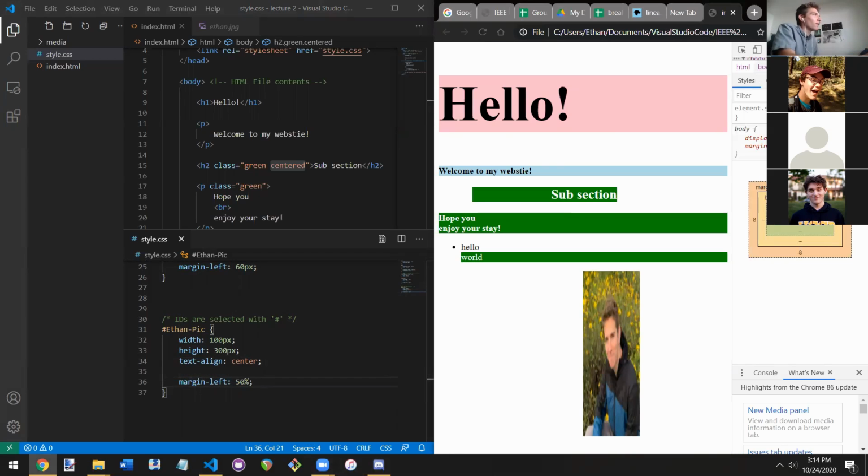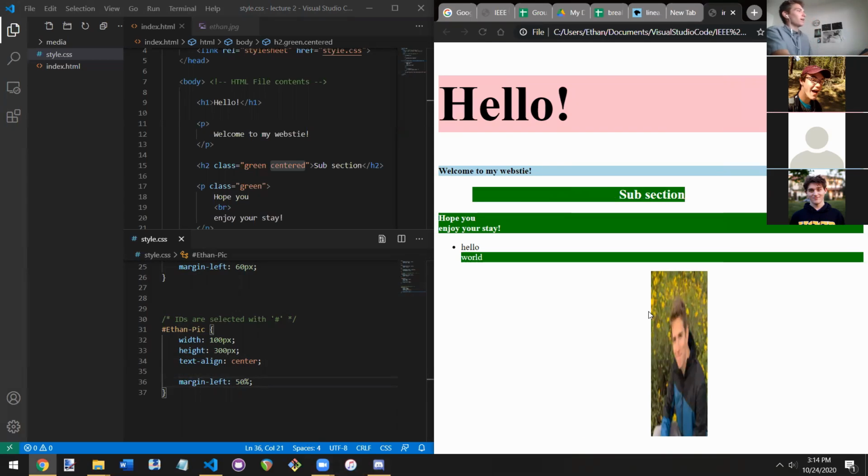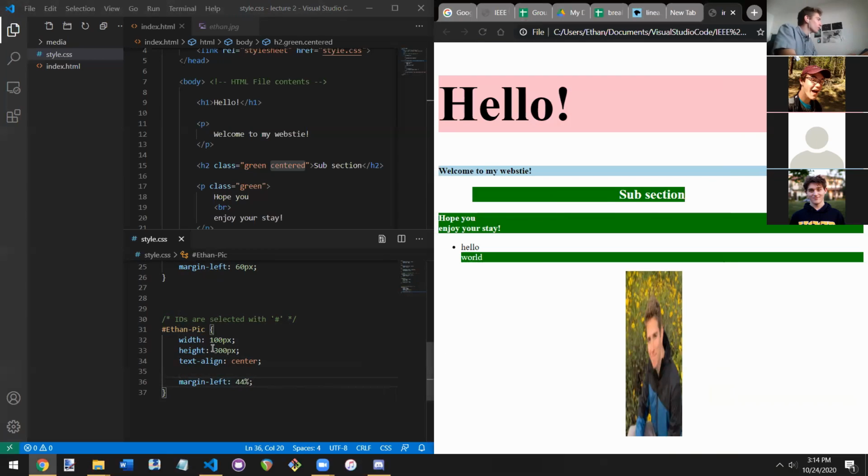That's pretty good. So look at what's happening. It looks like the margin is taking up 50%. This left margin is taking up 50% of the entire page. So when you say margin left 50%, it says, okay, whatever div Ethan Pick is in, whatever the width of that is, let's take 50% of that and put it on this side. It's pretty good. Awesome.